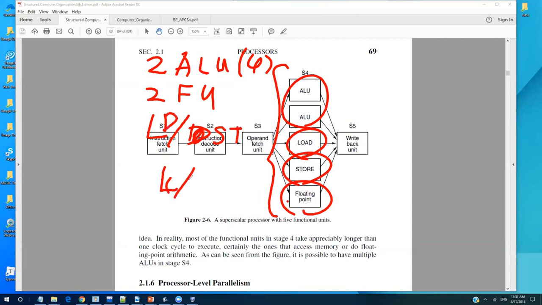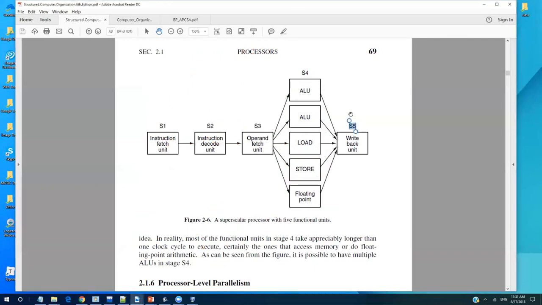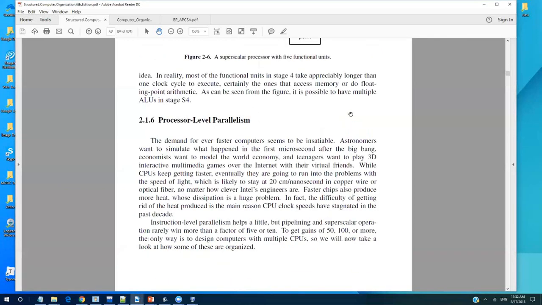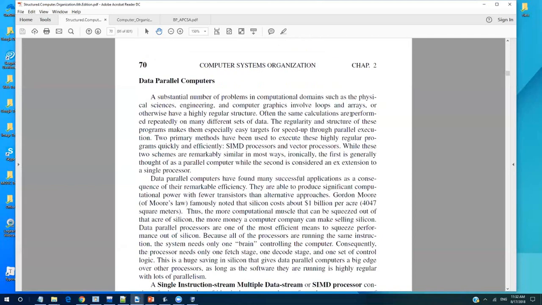Sometimes they share one, sometimes they have 2 loads, and maybe 1 store, or 2 stores, 1 load, or something like that in CPU design. You want to have more functions, but you cannot afford to put in too many because of the complexity of the CPU design, its efficiency, and the resource management.